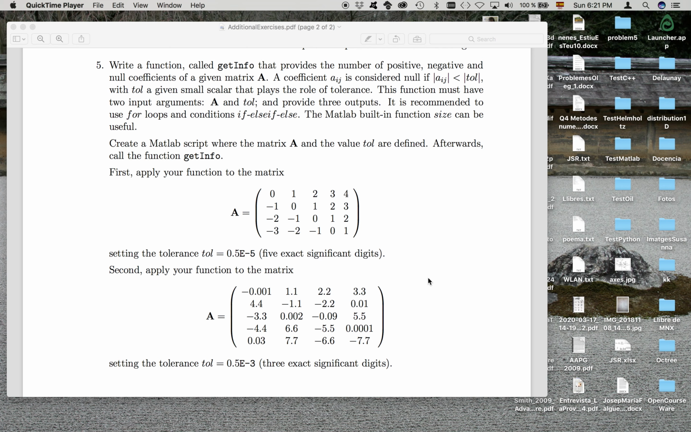Hi, in this video we will solve the first problem of the new list of Matlab exercises. We have to write a Matlab function called getInfo that computes the number of positive, negative, and null coefficients of a given matrix A. A coefficient is considered null if in absolute value it is smaller than the absolute value of a prescribed tolerance.